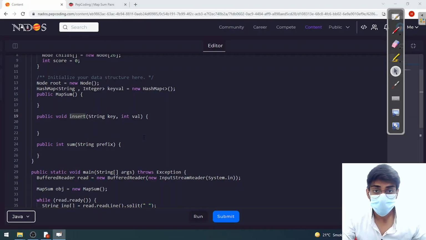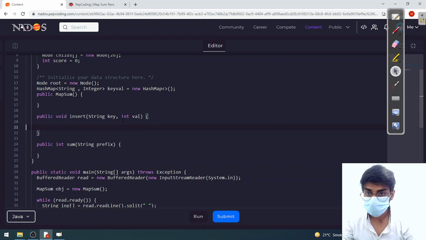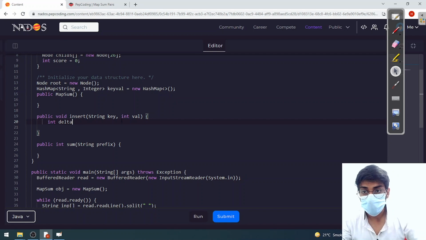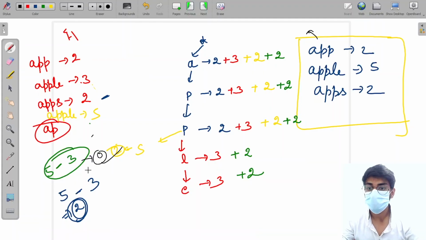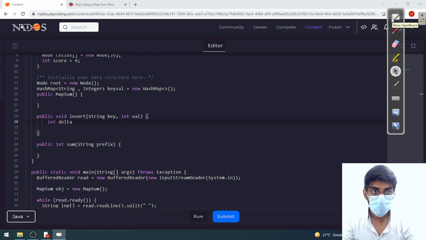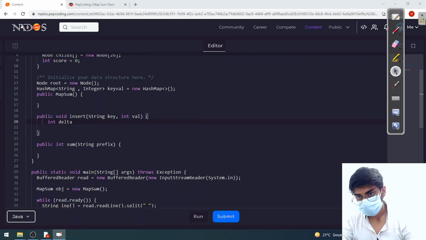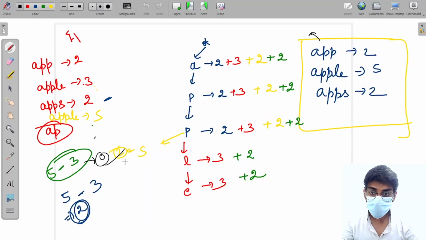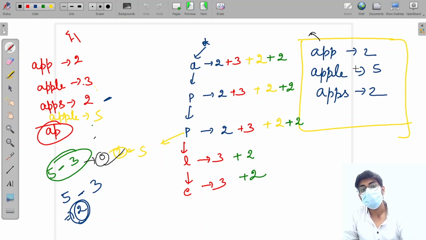Okay, so let's do the same thing. First I'm doing this part. I am taking one variable, that is delta. And what is delta? Delta is actually the value which we are finally adding. Delta is the value minus the number by which we are subtracting. We are subtracting with the contained value. Like if the apple is already present, then we are just subtracting with that present value. Or else, we are subtracting with 0.